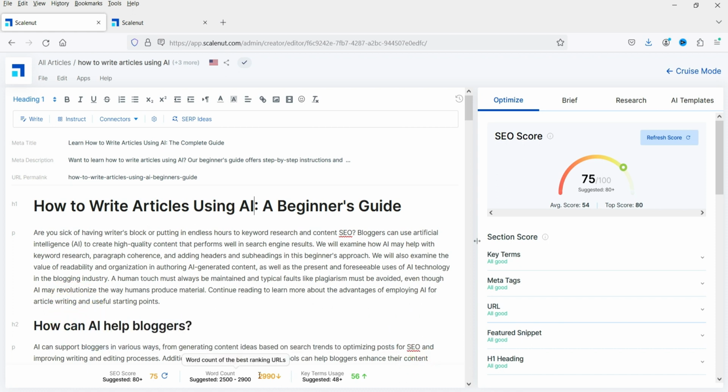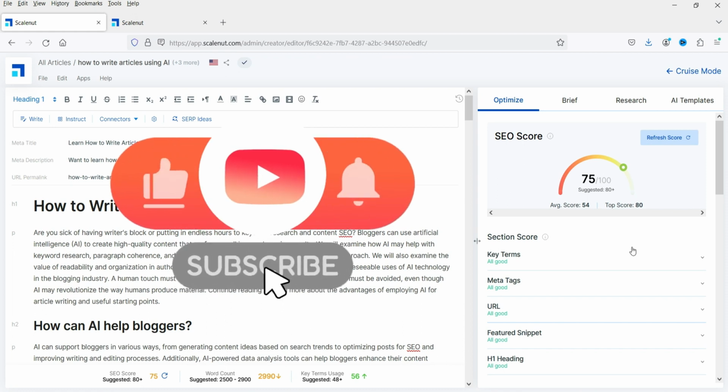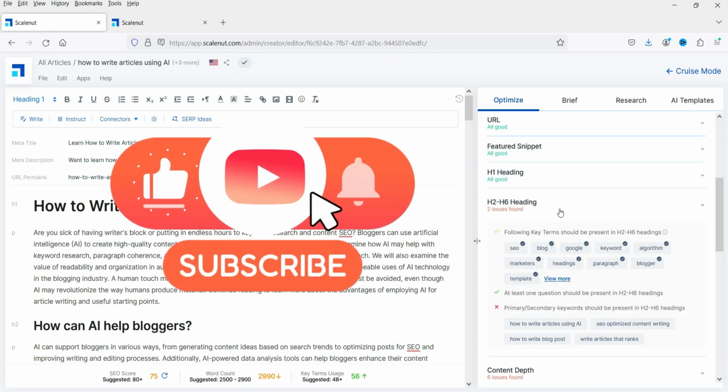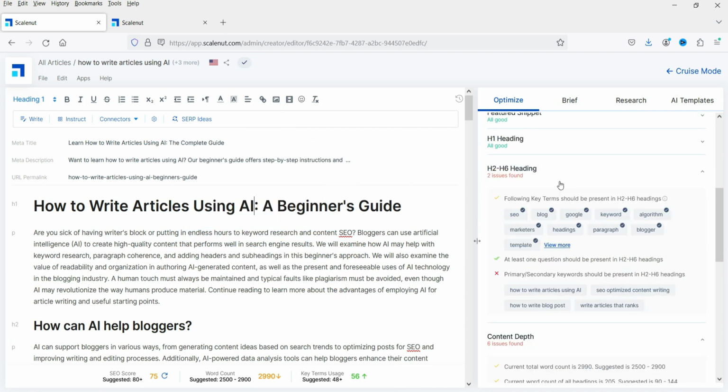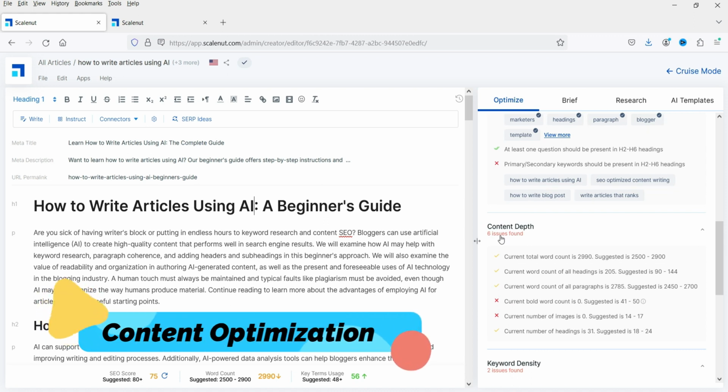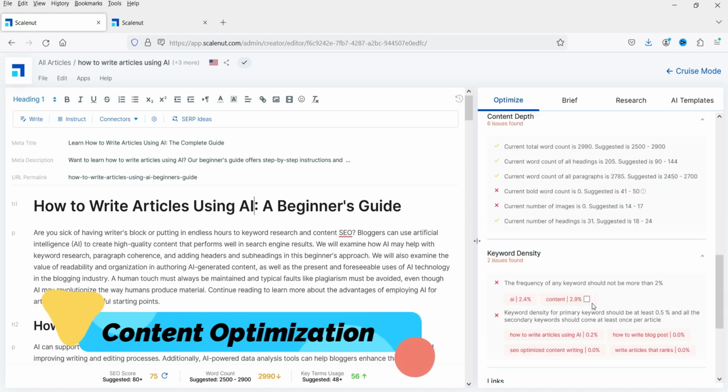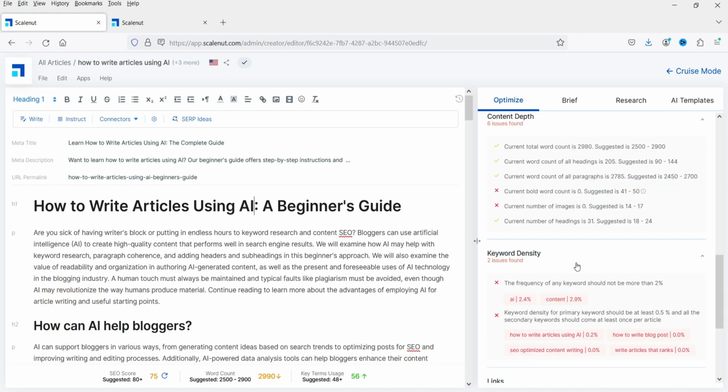Here you can see the word count is almost 3000 and you can see the SEO score is 75. This tool will also give you suggestions to improve the SEO score. Here you can see the suggestions that we need to add some H2 or H3 headings. You also need to increase the content length. Here you can see that we need to check for the keyword density.